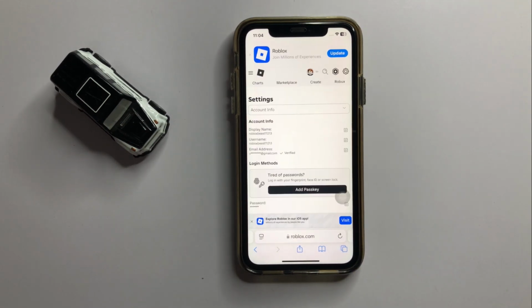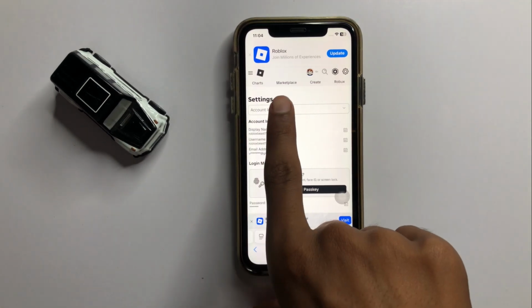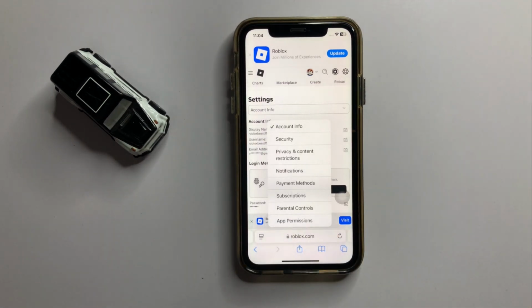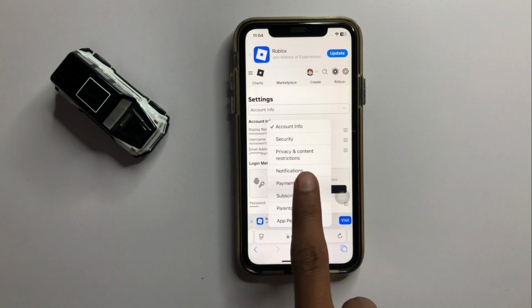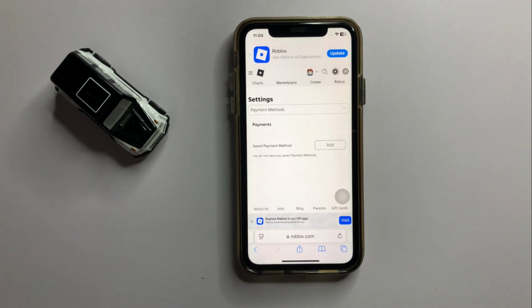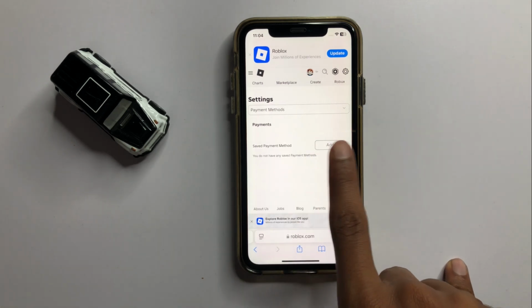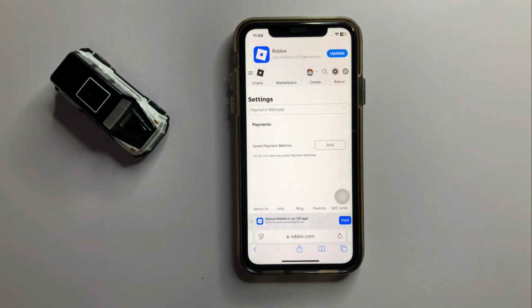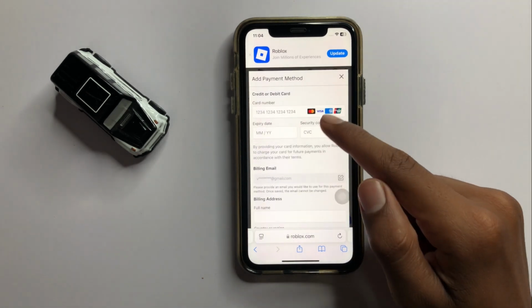Now here you can see the option Account Info. Now click on Account Info and then click on Payment Methods. Now click on Add Payment Method. Now here you can add your credit or debit card.